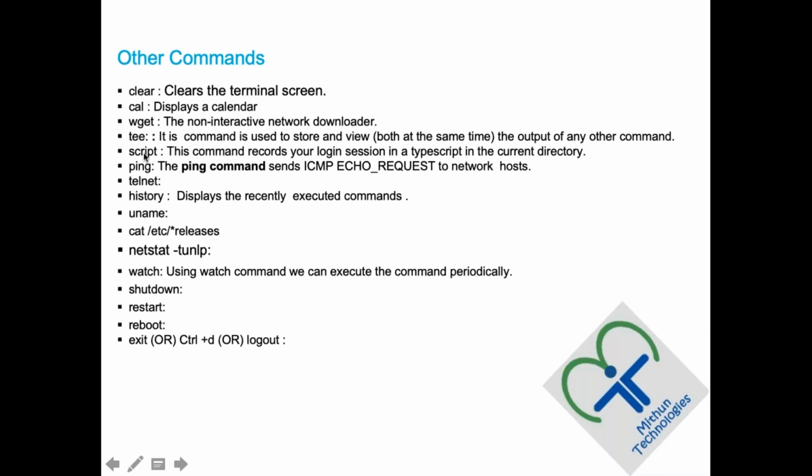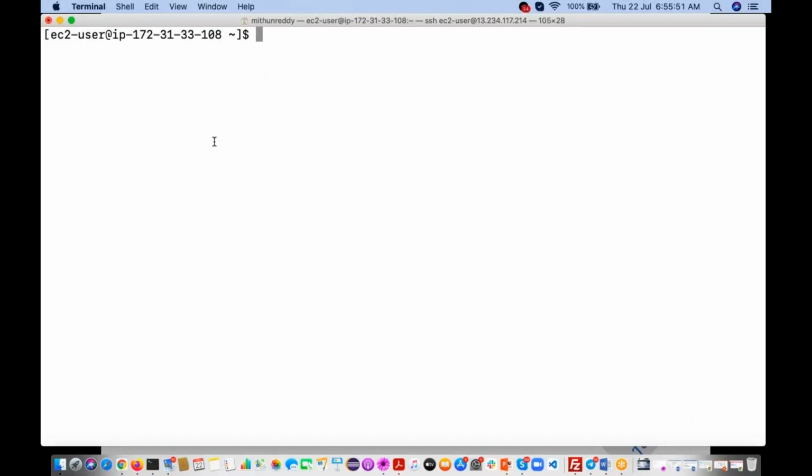No? Okay. So next one is the script command. See, whatever commands we are executing, I want to store those commands and their output into one particular file. I want to record it. Very simple. Just type the script command. Once you press the script command, you see: script started, file is typescript. It means it has created one file called typescript.